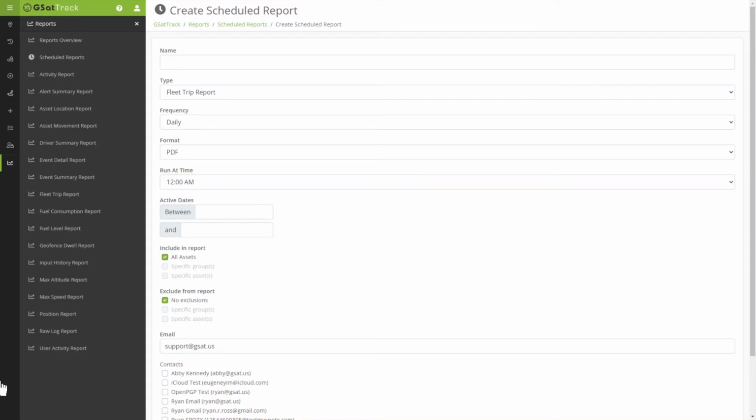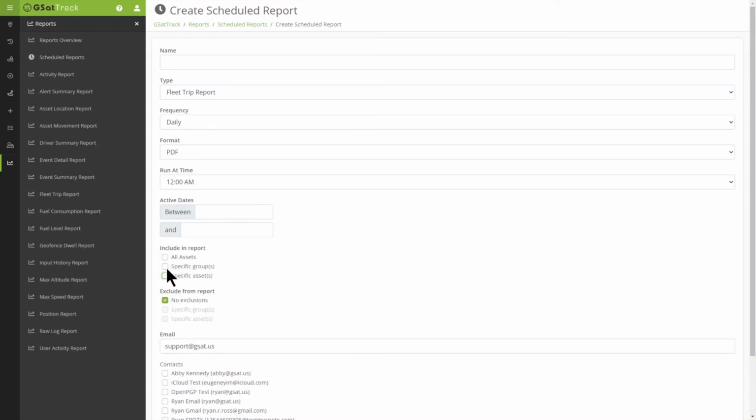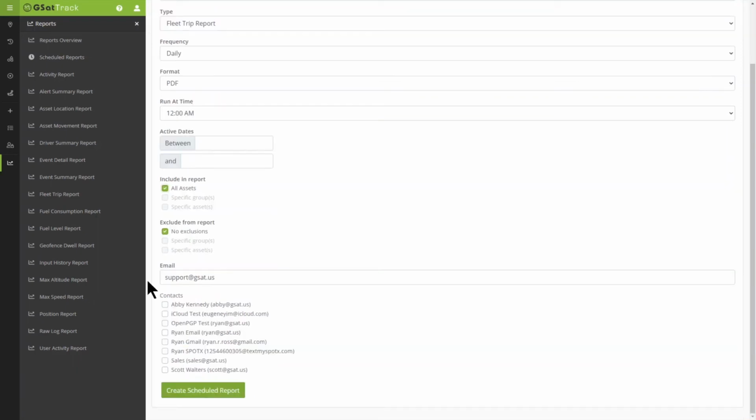Next, you can choose whether or not you're going to include it on all assets, specific groups of assets, or specific assets for the report. You also have the ability to include exclusions. Then put in the email address that you want to receive it on, or you can go ahead and choose one of your contacts who will receive the report. Once that's done, create scheduled report, and now you'll start receiving this report on a daily or whatever frequency you set basis.